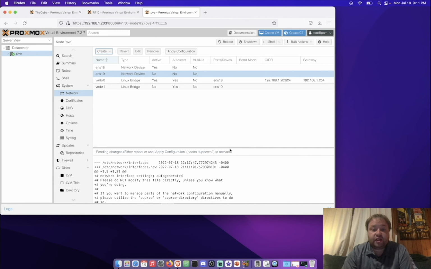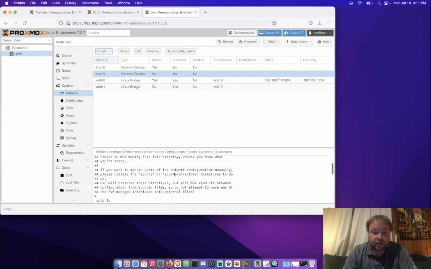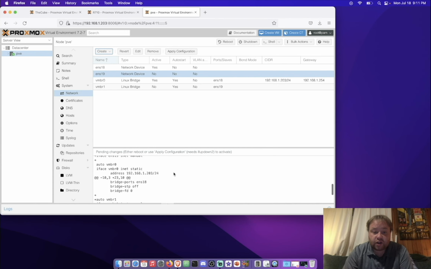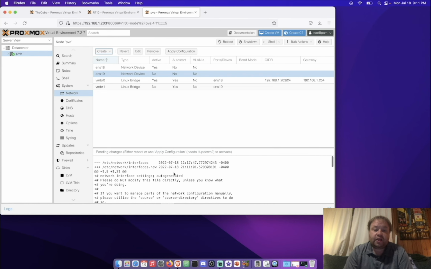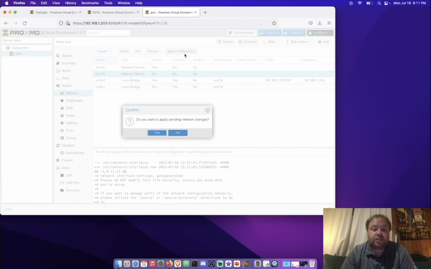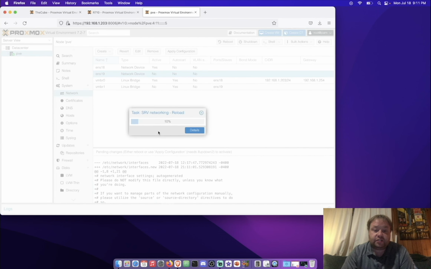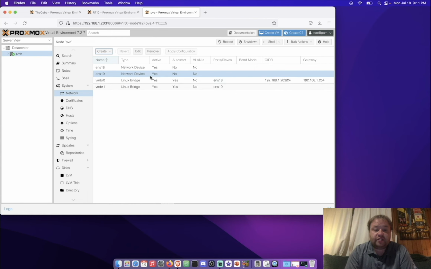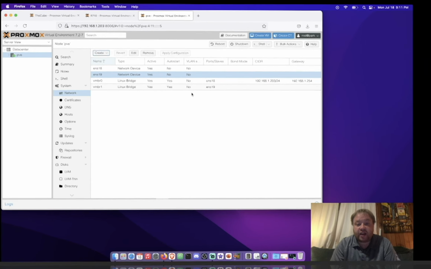And now you can see that apply config has come up, and we can see the added lines to our configuration file. That's because the web interface is just a graphical way to edit a configuration file on the host Debian Linux system, the actual host operating system for Proxmox. So now we can just hit apply configuration and yes. And you can see that ENS19 has become active, and we now have another bridge that's active.